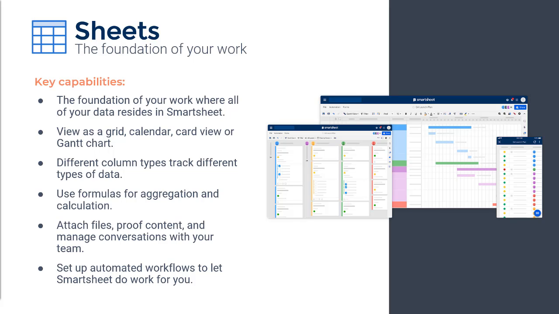So the default view of most sheets is a grid view, kind of columns and rows if you're familiar with that construct. But you can also view your sheet as a calendar, or as a card view, or in a Gantt chart, and we'll take a look at all of those. But sheets, of course, are very dynamic and flexible that way. Also, sheets are made up of very special column types that track different types of data. And what's nice about this is tracking those different types of data allows you to power other capabilities, including automation, or formulas, or forms, some other things that we'll talk about.